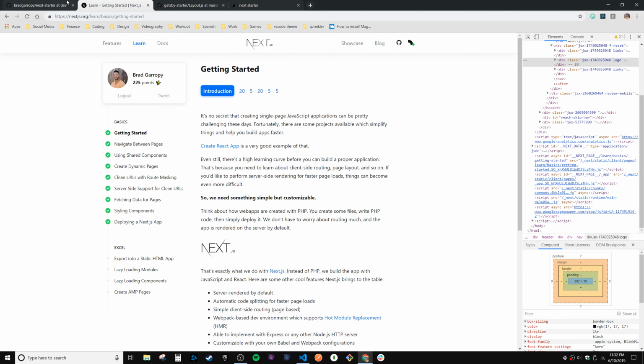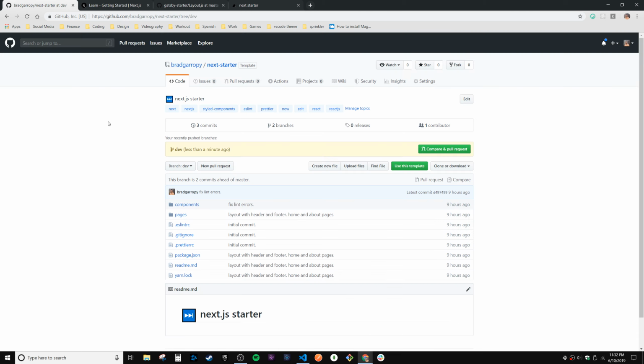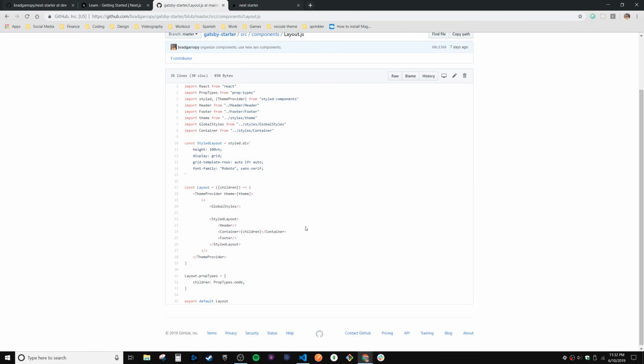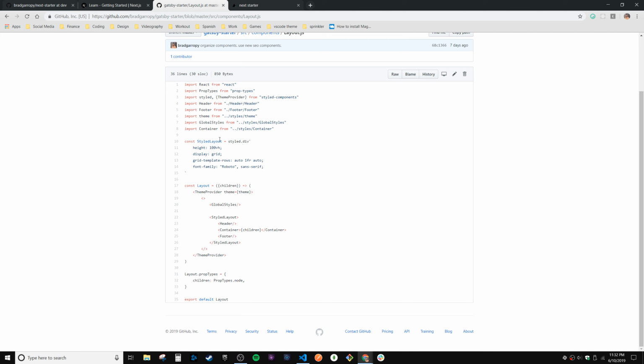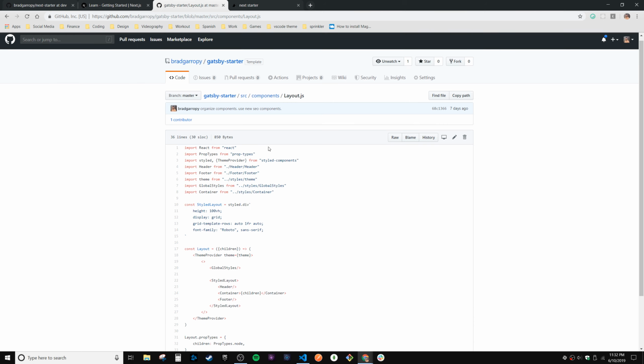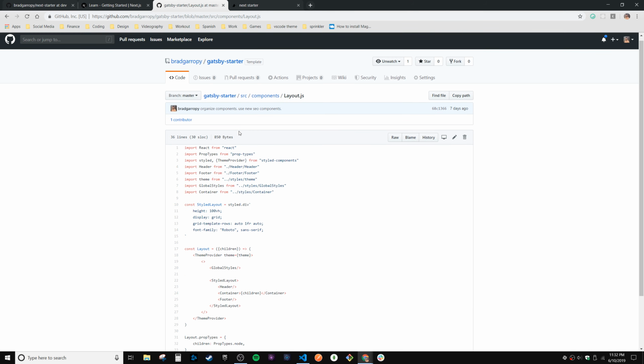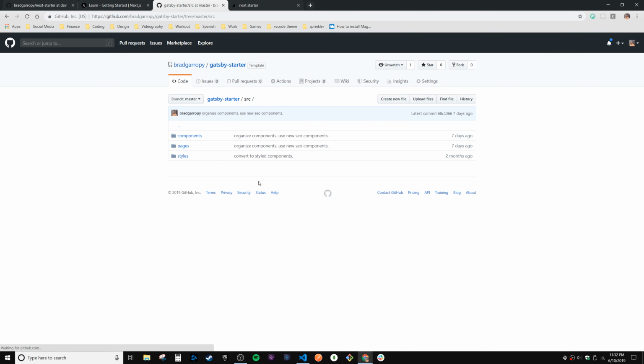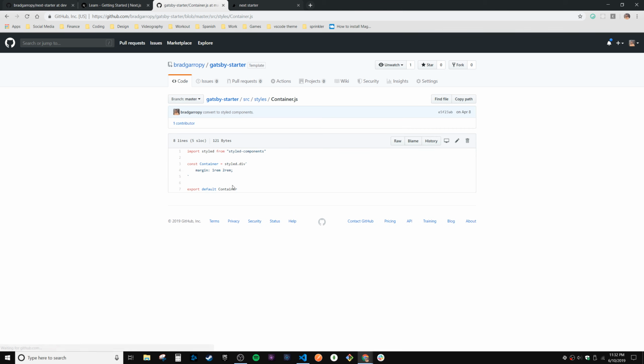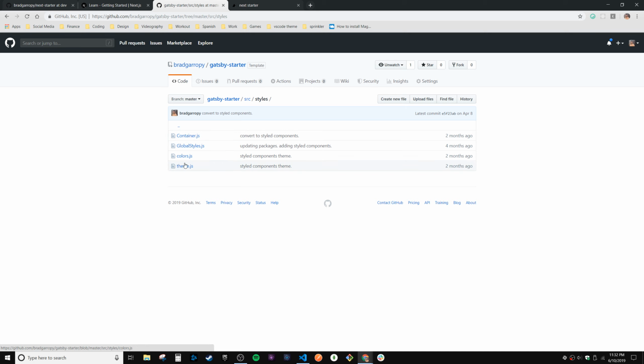That looks like it's about max width 1,000. Let's just double check how I do the layout here. It's my layout file. Yeah, I've got a container. Source, styles, container. Where am I getting the max width from?